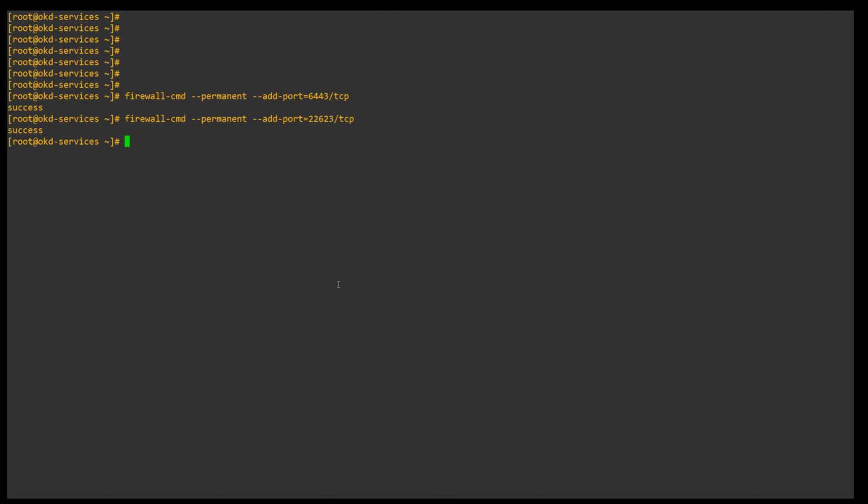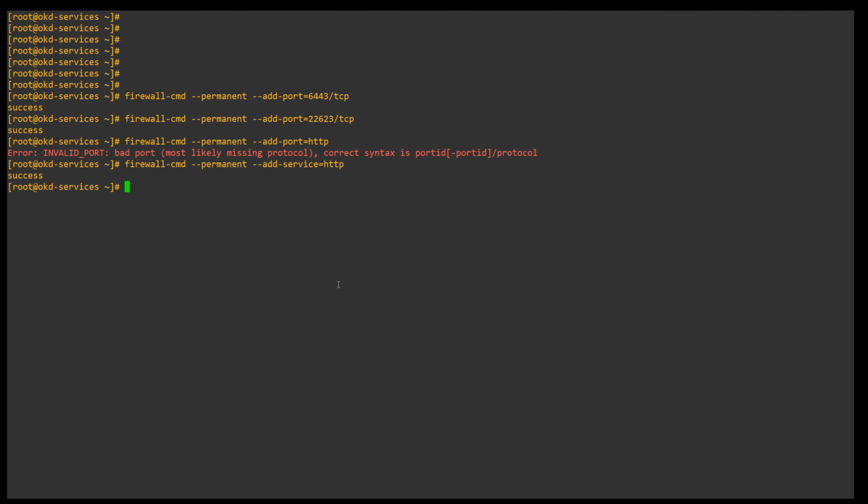And now let's also open up the HTTP and HTTPS ports through the firewall. You don't have to mention the number here because the HTTP tag will do the same. Oh, it's add service HTTP and HTTPS, and then let's reload the firewall. Okay, done.